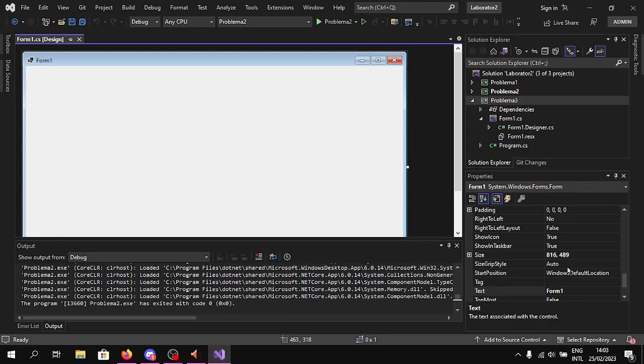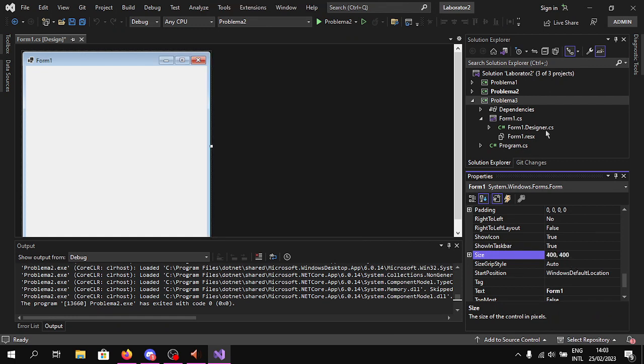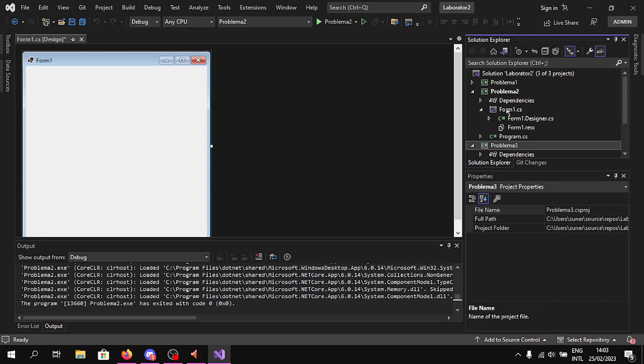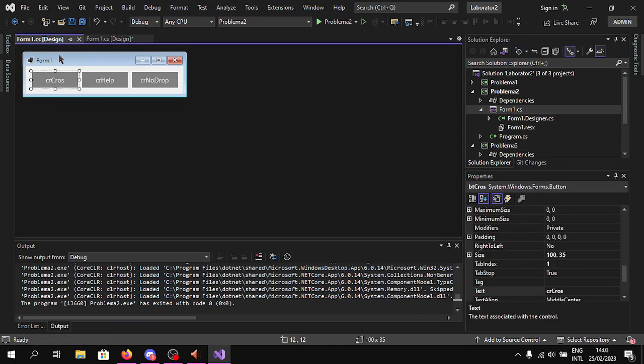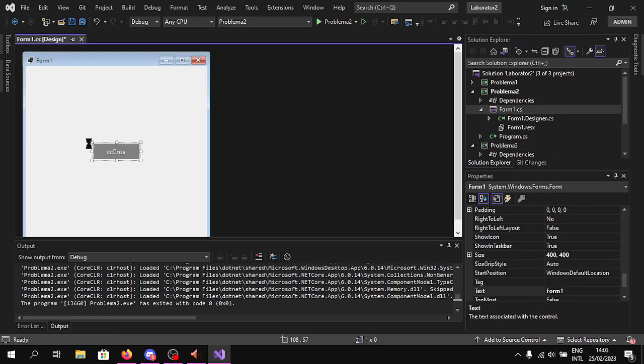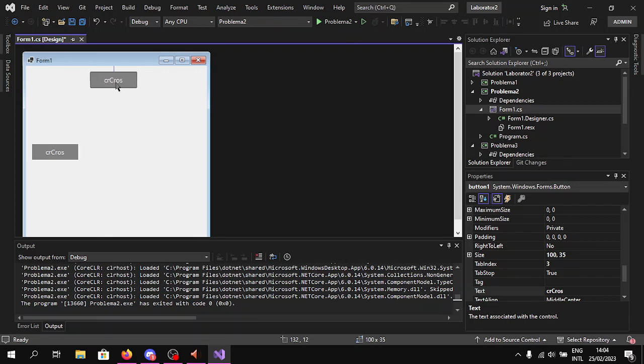Okay, so this time we make it 400 by 400. Let's get the button from the second one. Ctrl C, Ctrl V. Put it to the left. Ctrl V to the up.